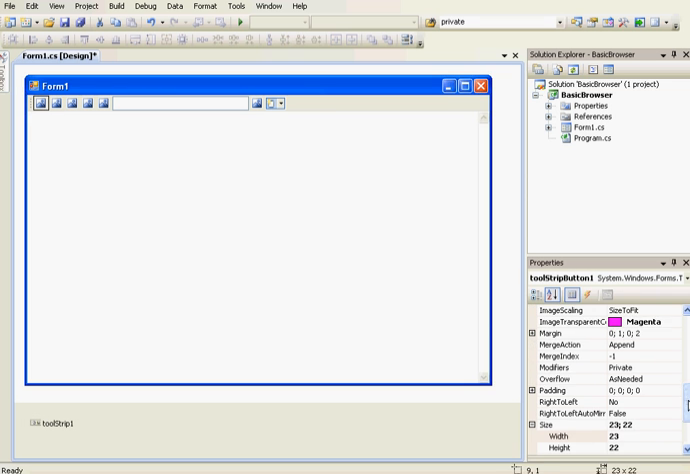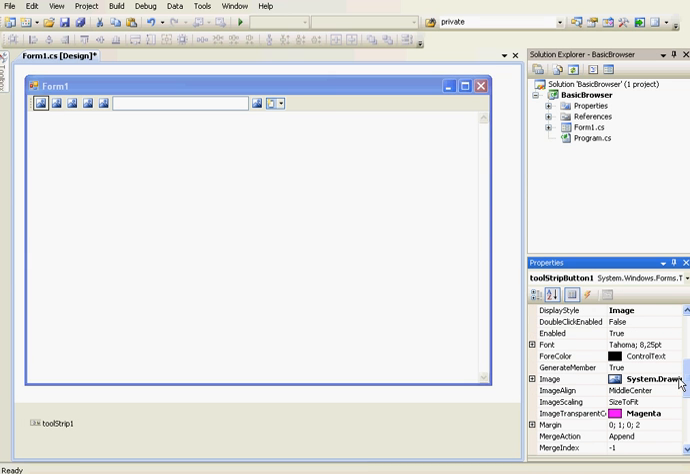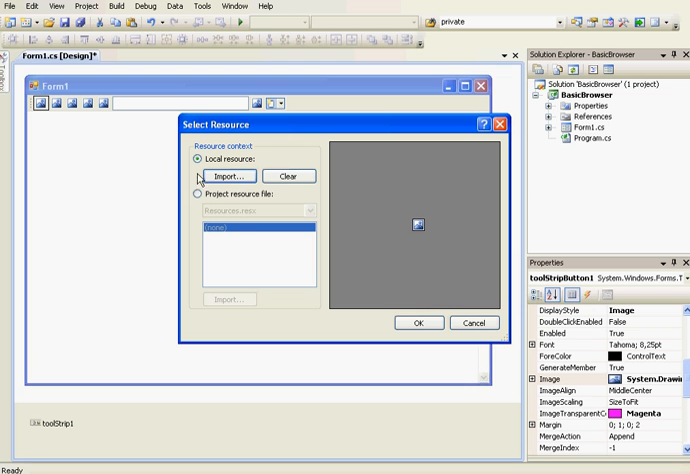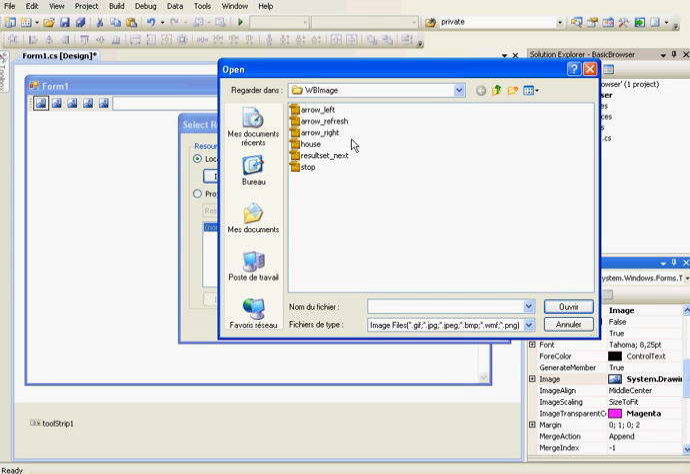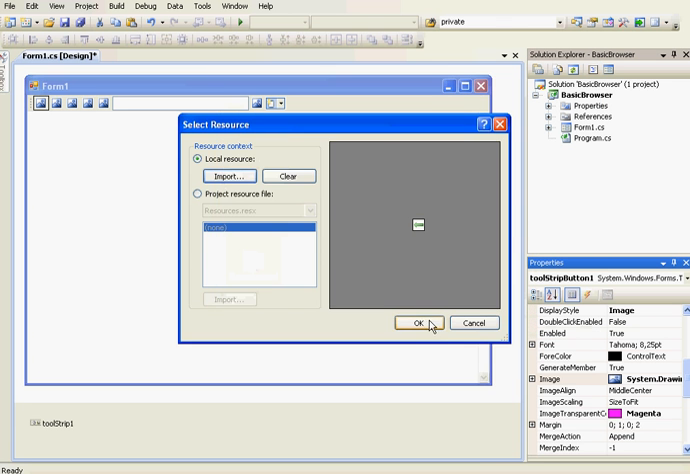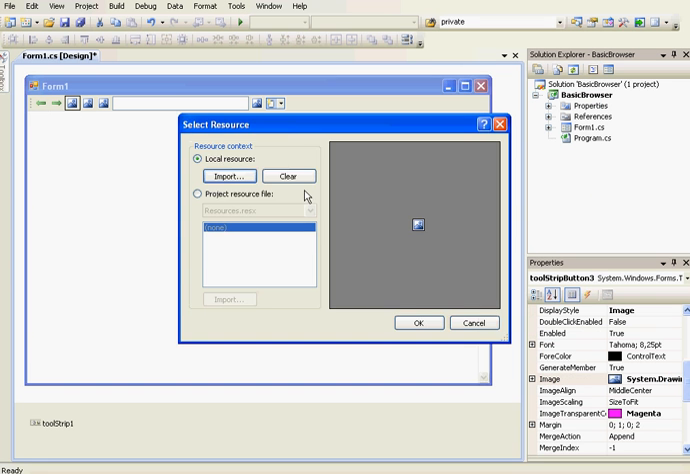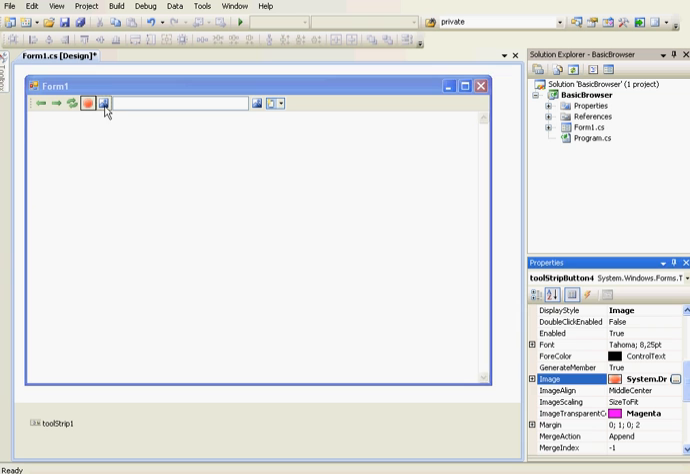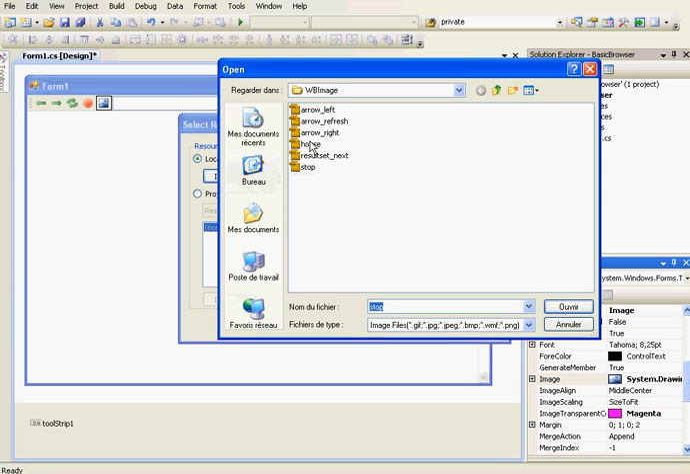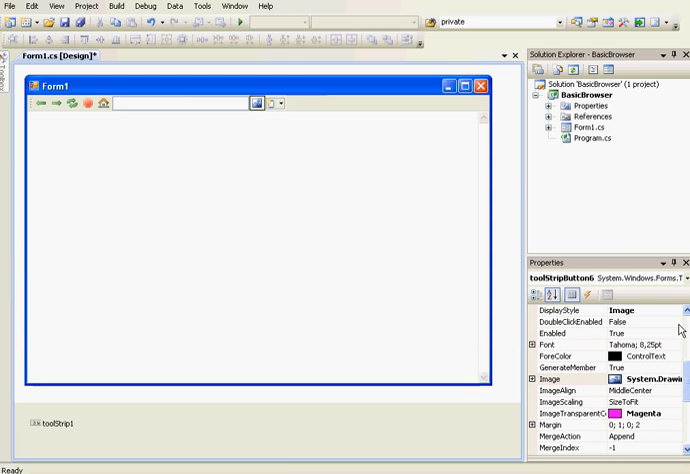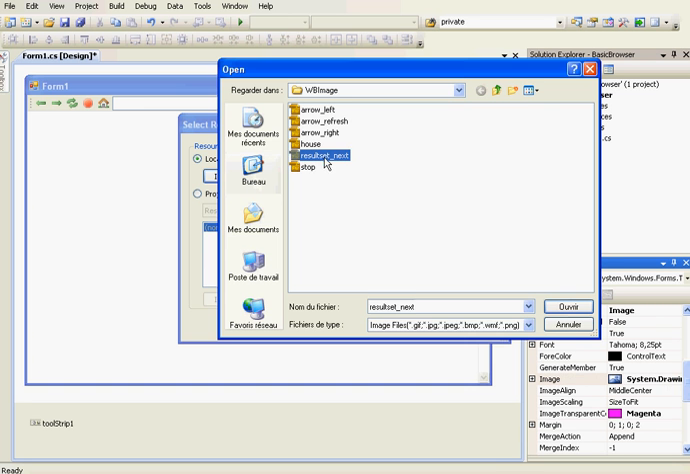Okay. Now we'll add images to the buttons. You will be able to find the images in a zipped file in the video description. Okay, so this is the go back button, so I wrote left. The go forward button, so go right. The refresh button, I wrote refresh. The stop button, stop. The go home button, house. And the go button, result next.